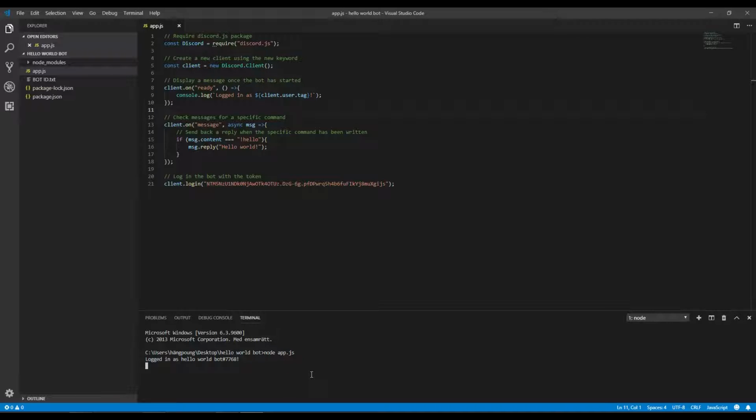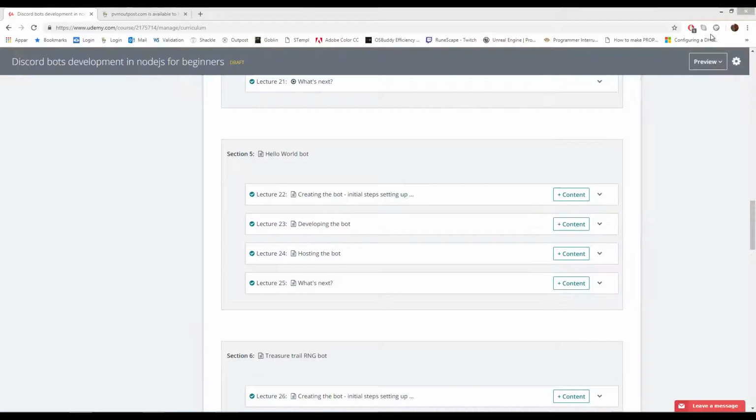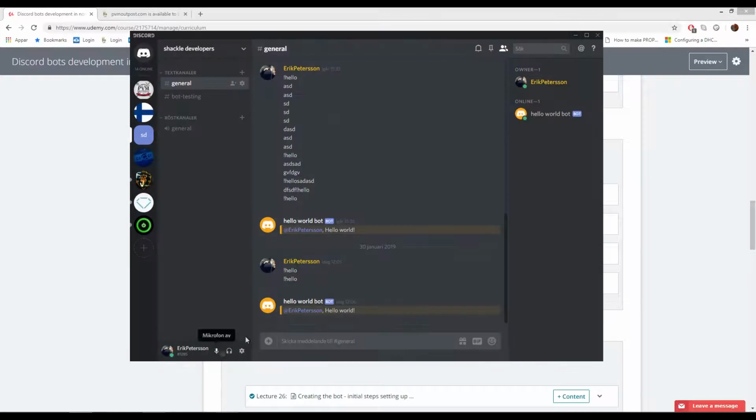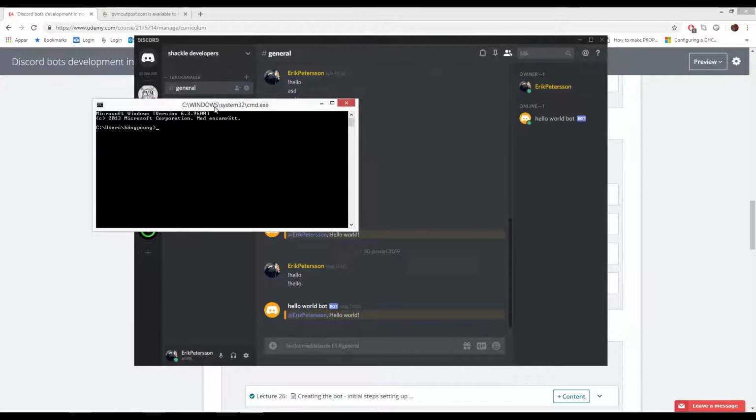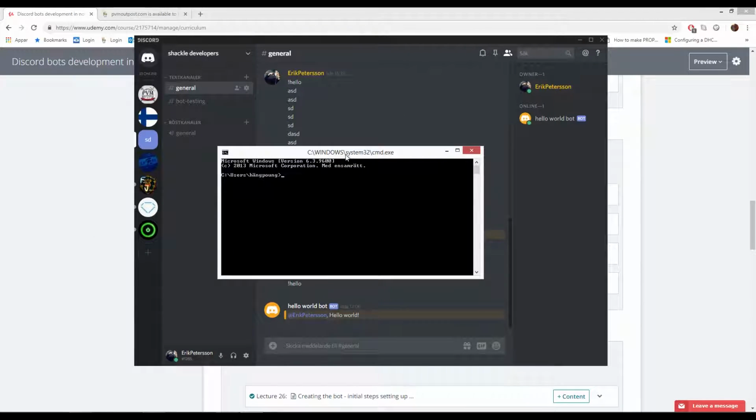But I have a Windows Server 2012 R2 Standard, and the way I host bots is that I don't actually use Visual Studio Code. Here you can see my Udemy. Let's just open something. I want to open the CMD. Right, now you can see we're in CMD.